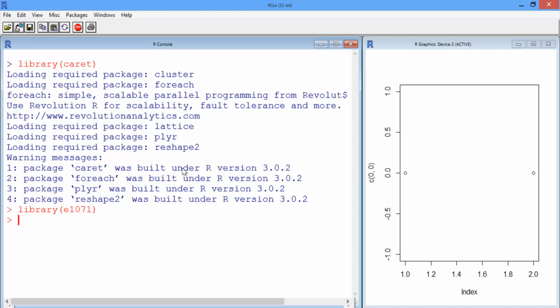Okay, so we need to tell the caret package how exactly we want to do our parameter tuning. There are actually quite a few ways of doing it, but we're going to restrict ourselves in this course to just tenfold cross-validation as was explained in the lecture. So let's say trainControl is to use the method cross-validation and to use 10 folds. Okay, that was easy enough.